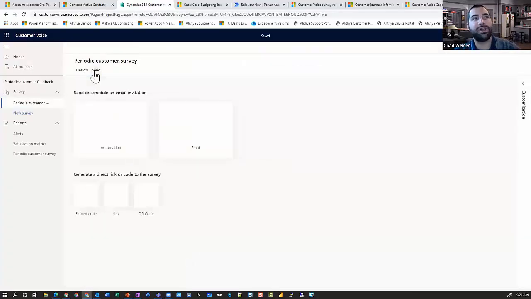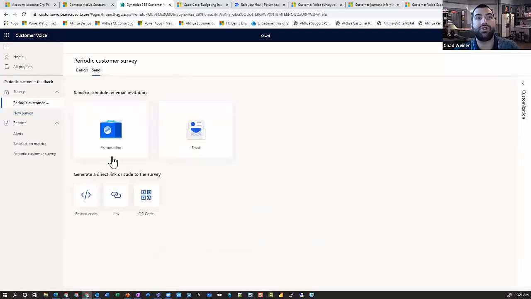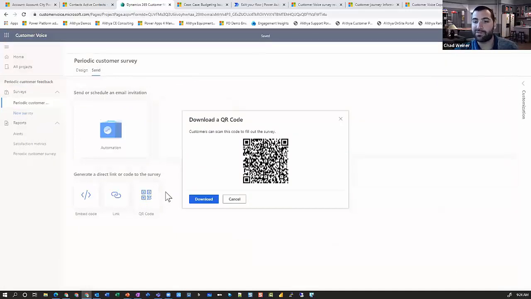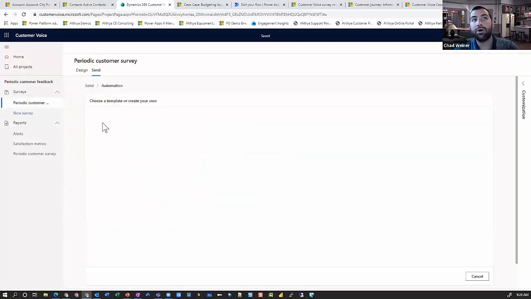I want to quickly mention sending capabilities. So we can just send this out of the system to a single person or comma separated people if we know. We can also get a QR code, right? So maybe you have on-site events and you want to have this posted where people take a picture and then they finish your event survey. You can get a link to send this out randomly or embed it on your website, or you can even use Power Automate and automation.